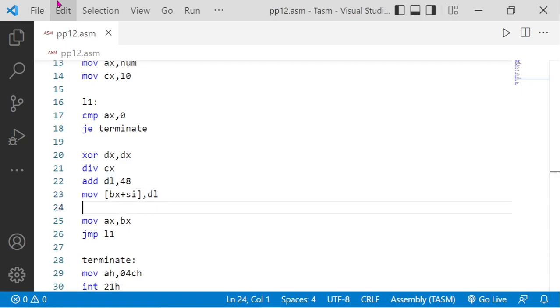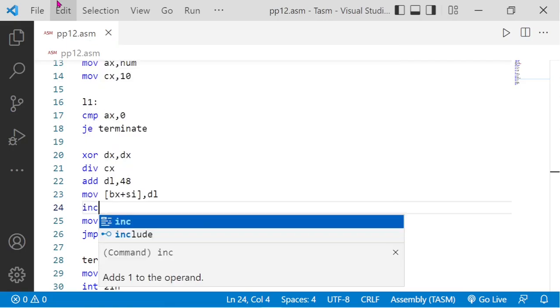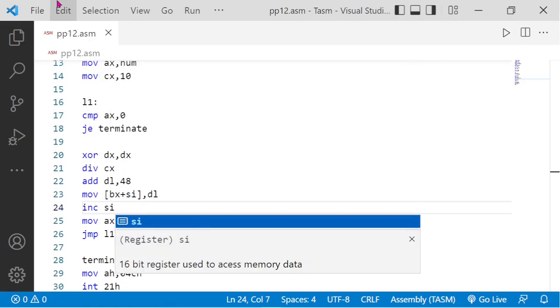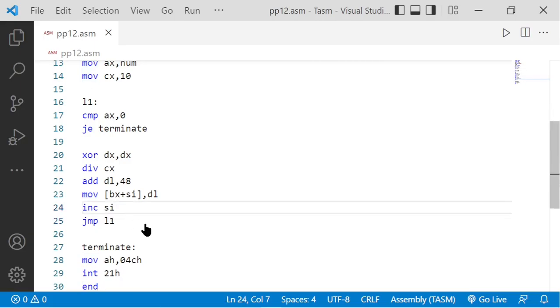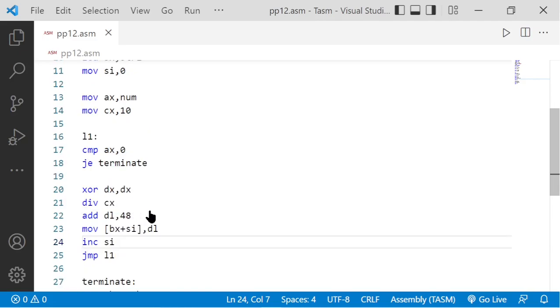Done. And once it is done, we also have to increase this SI so that in the next iteration it points to the next character or the next location. Done. And after that, what else? Then move AX comma BX. It is not needed anymore, certainly, because we are not using it. And then jump L1, it will go back to this point, and this process will be repeated. Now let's just mentally check this program.